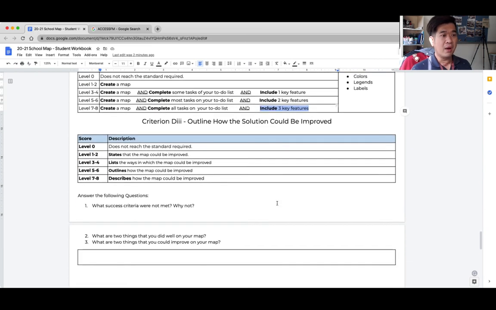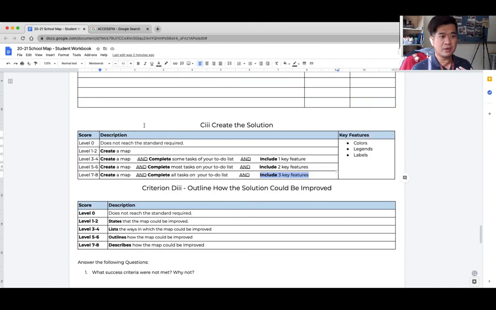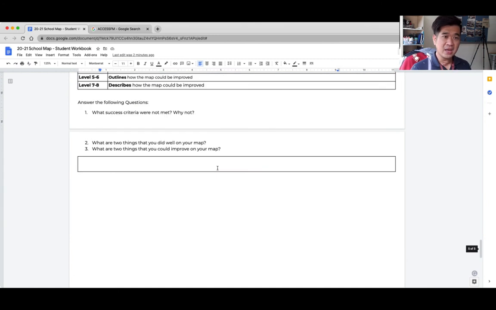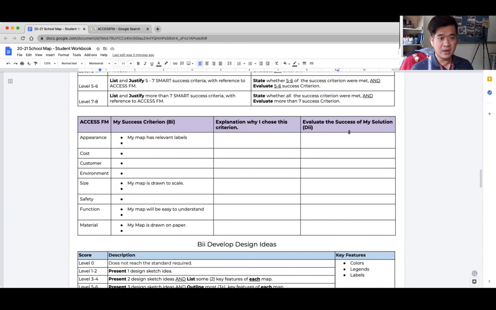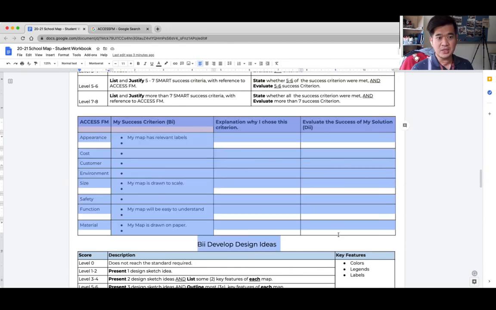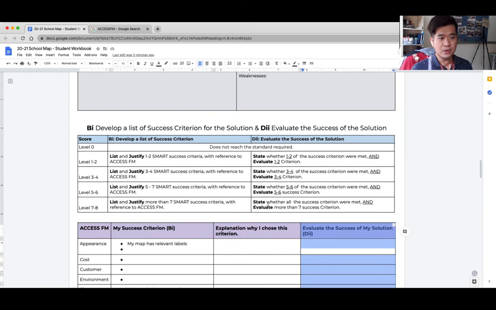Now, after you finish your map creation, you go back to the one that I asked you to leave, which is D2. With D2, you need to look into the success criteria. Were you able to accomplish them? If you met them, then write yes: I was able to do my work and I was able to meet my criteria.